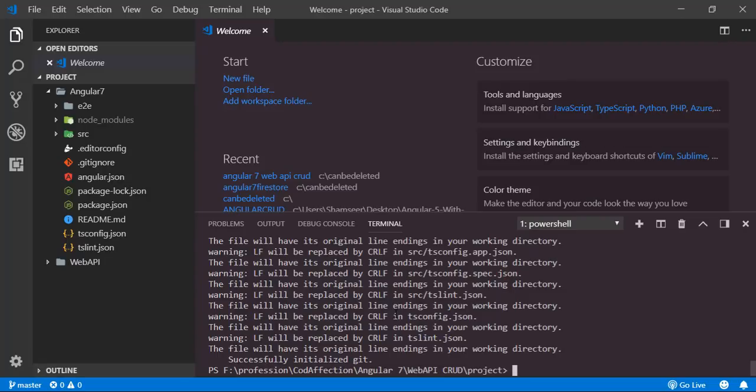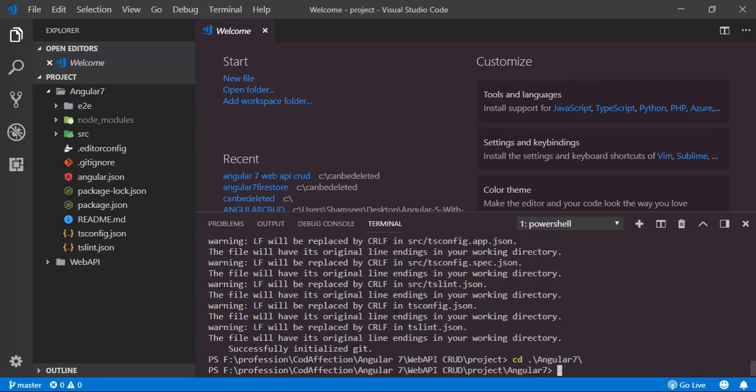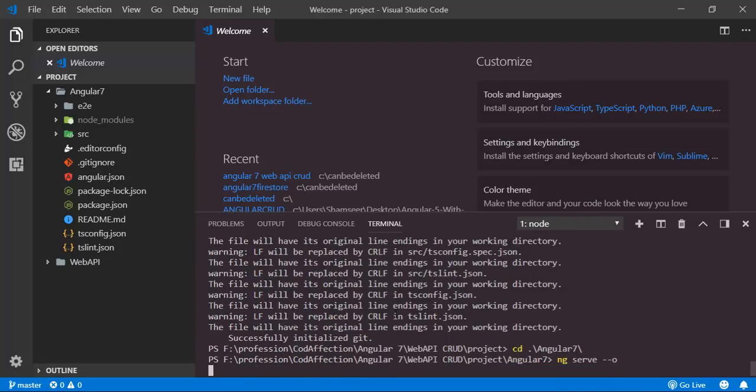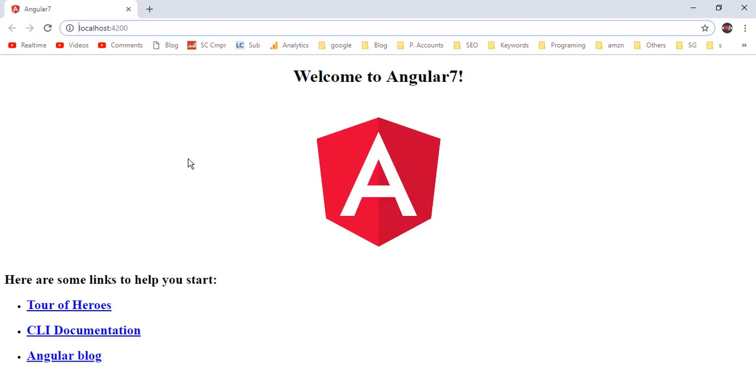For that, first of all, we have to navigate inside the project folder, which is Angular 7. Then run the command ng serve --open, or in short, -o. Now hit enter. It will compile this application and open it in our default web browser. So this is how the fresh Angular 7 project looks.